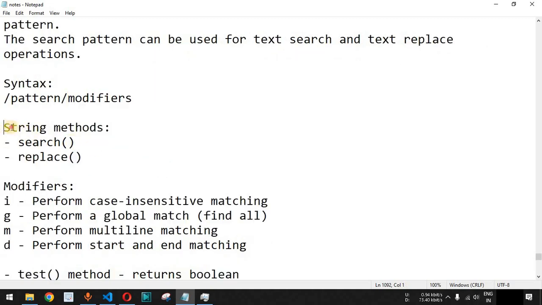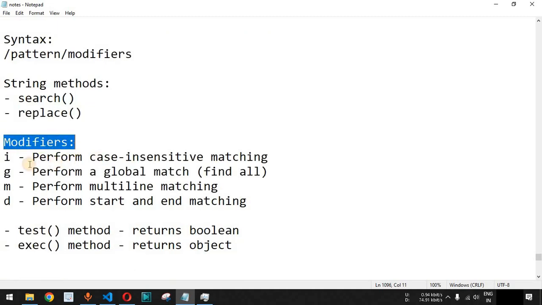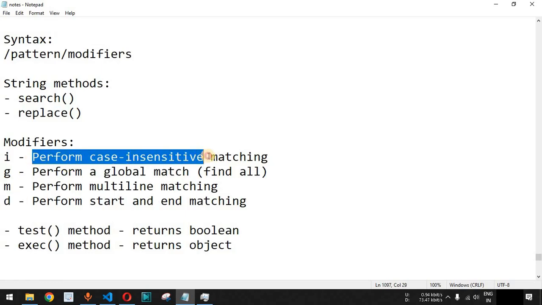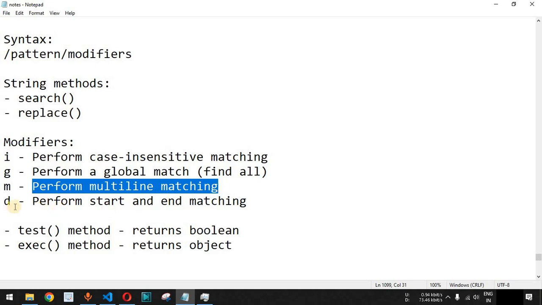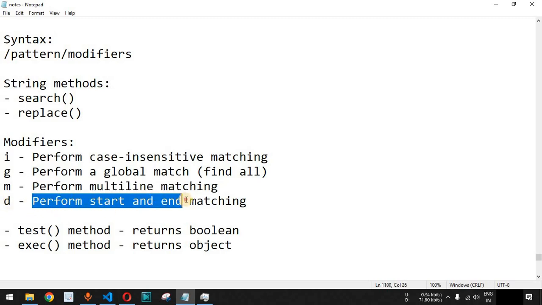You can see the two important string methods we have in JavaScript, search and replace, which we will be using along with the pattern in order to carry out different operations, including the search and the replace operation. And this is the list of the modifiers. We have i, then g, and we have m and d as well. i performs case insensitive matching. In case you want to find something and it does not matter whether the characters are lowercase or uppercase, you can use the i modifier. The g modifier is used to perform a global match, followed by the m modifier, which can be used to perform multi-line matching. And d can be used to perform start and end matching.